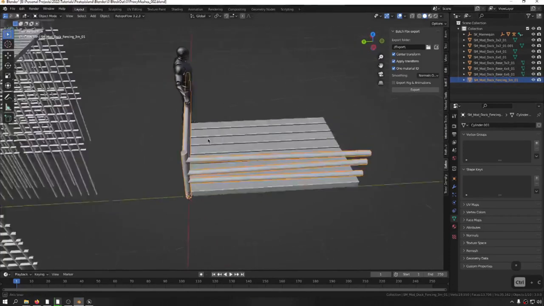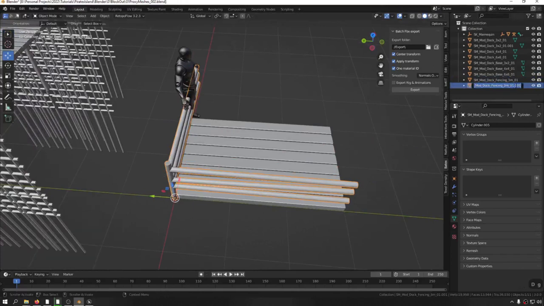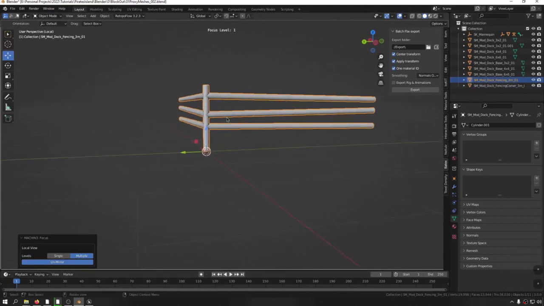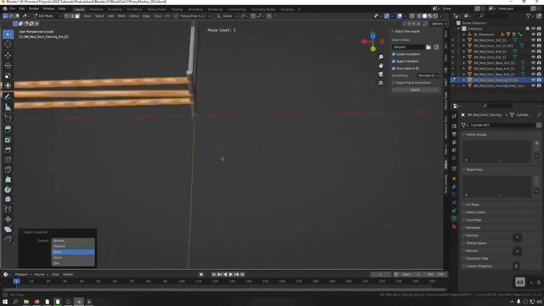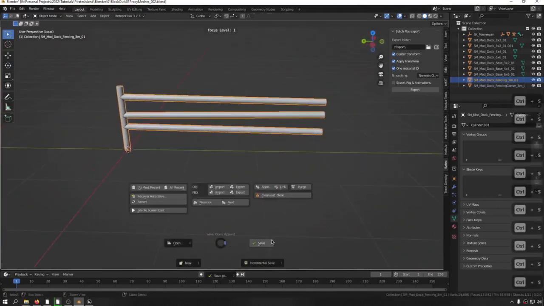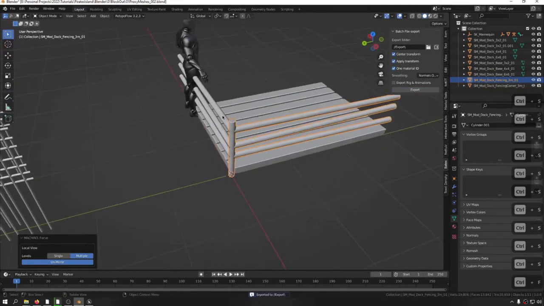Let me copy the name and duplicate this and name this fencing corner 3 meters _1, and this one is the fence, the default one. I'm going to select these because I do not need them and delete them without any problem. Okay, let's export this and this as well.